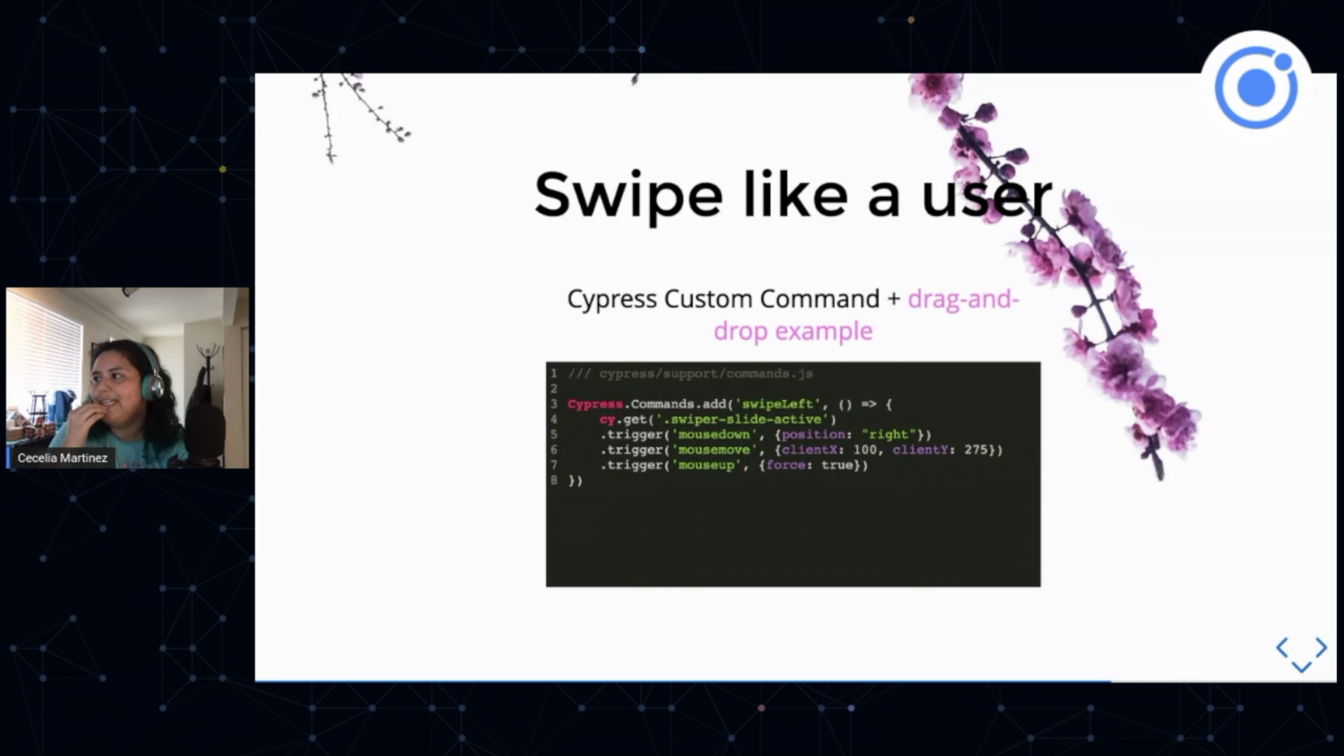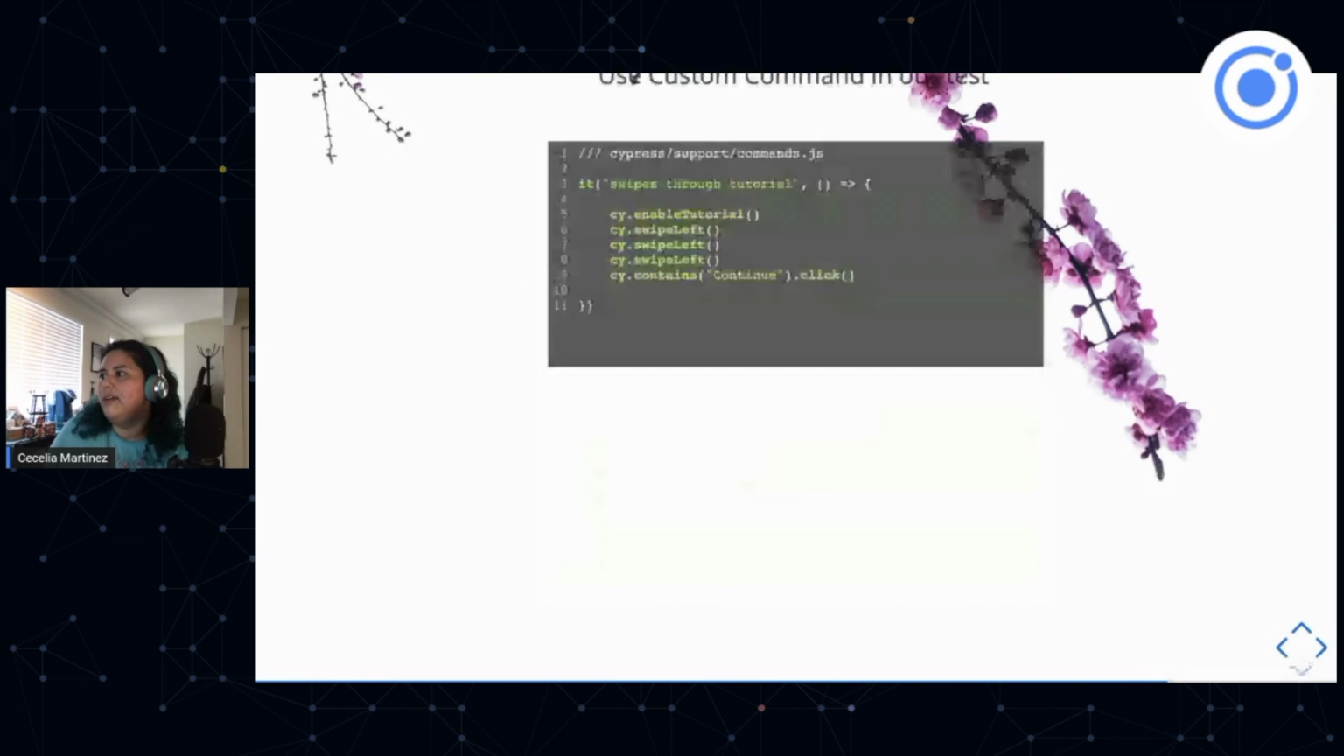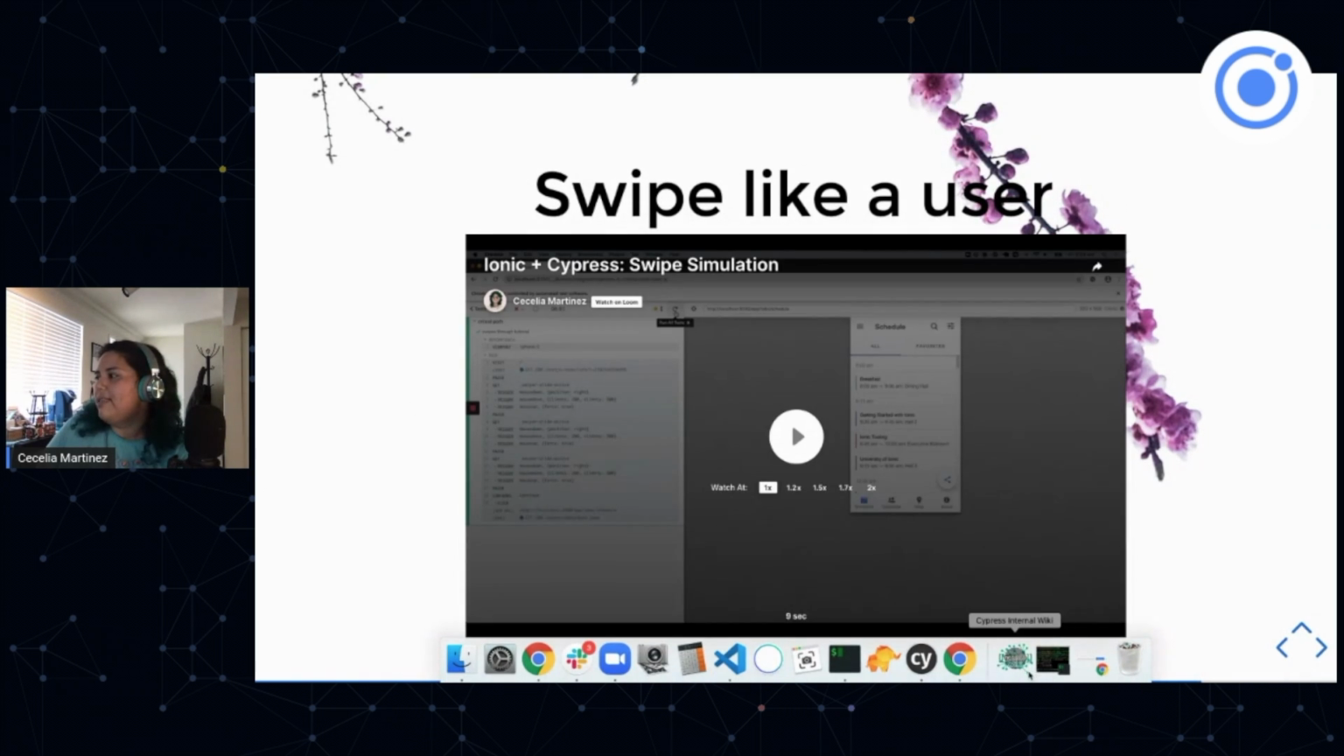So in this case, it's getting the swiper element. It's triggering a mouse down on the right-hand side. It's moving the mouse to the left, and then it's raising the mouse, which again simulates a swiping motion. And then once we have that defined, we can use it in our test. So let's take a look and see what that looks like in the test runner.